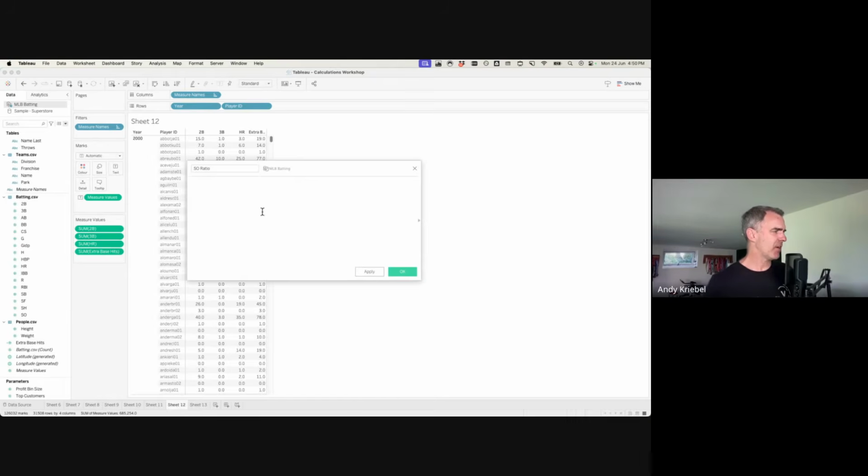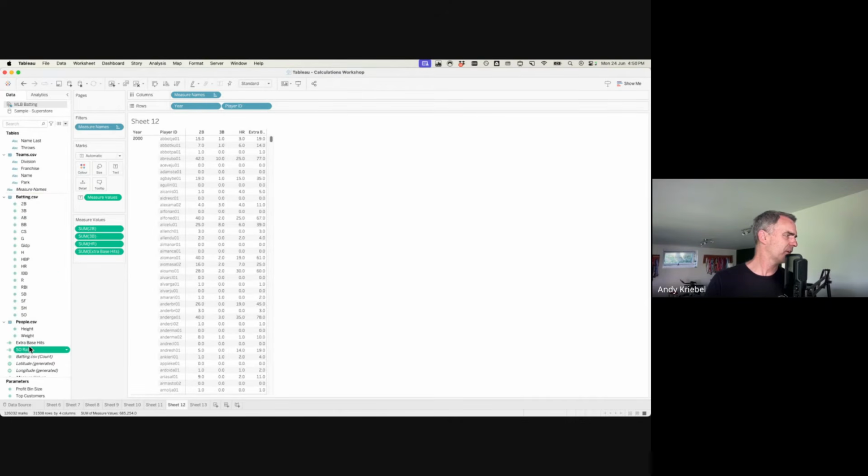So our strikeout ratio is the SO field, that's in the measures, and we want to divide that by the AB field. And then click on OK and bring that field onto the measure values shelf. And we get some kind of ratio.